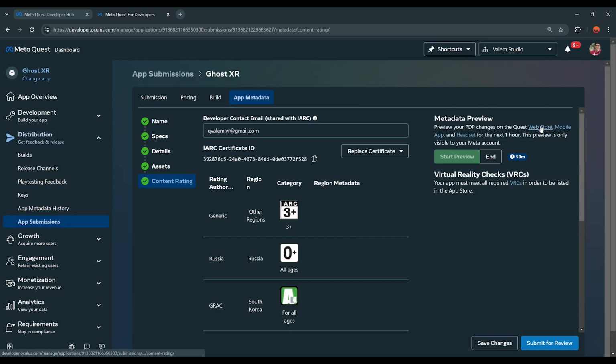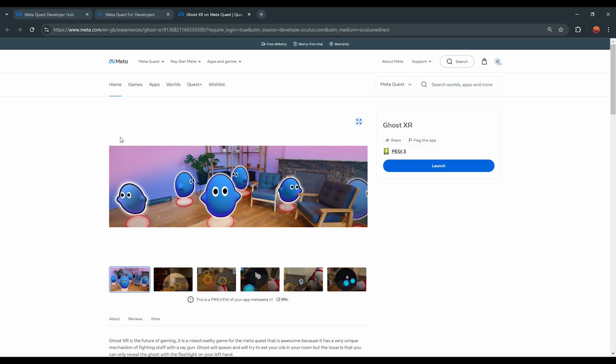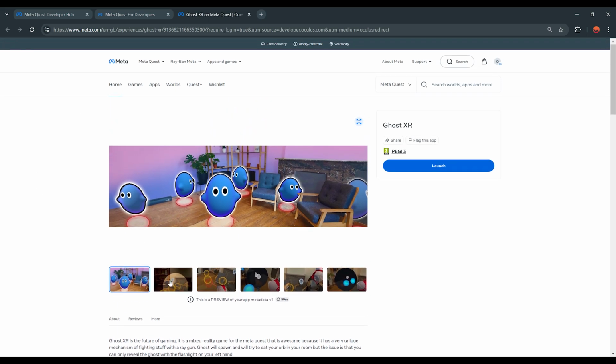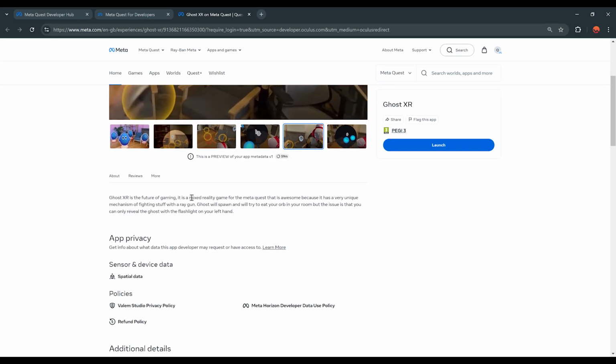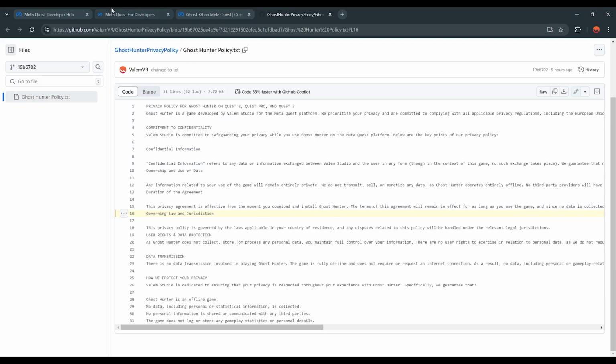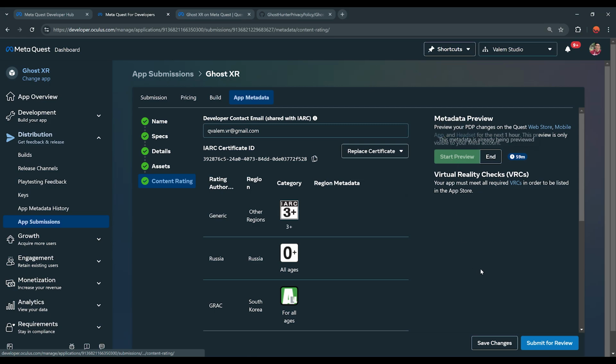So if I click here on the web store, then view PDP, as you can see, this will show us what our web page is looking like with all of the files that we've added. We can see here our images, the different screenshots. We can see here the description that we've added, as well as the privacy policy right here. And if everything is to your liking, now we can go back to the developer dashboard, close the window, and then simply click on the important Submit for Review button. And there you go, now everything is done.